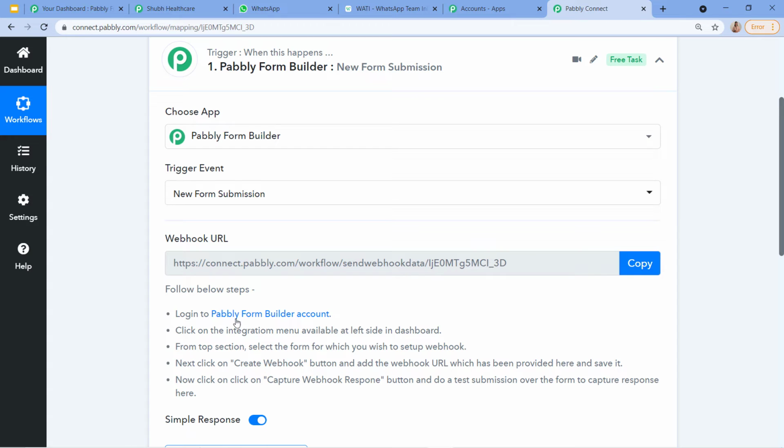So it is written: log in to Pabbly Form Builder account. Click on the integration menu available at the left side in the dashboard. From the top screen section, select the form for which you wish to set up the webhook. Next, click on the create webhook button, add the webhook URL which has been provided here, and save it.